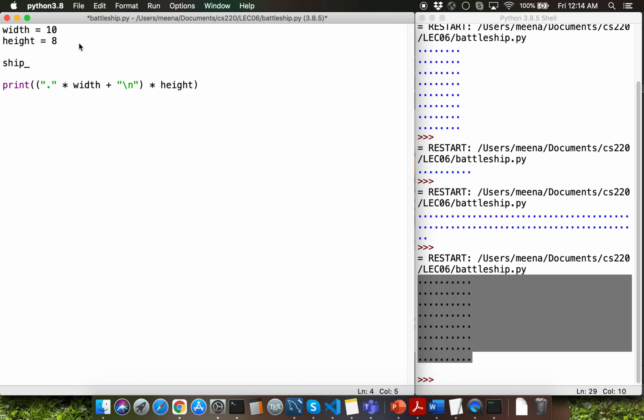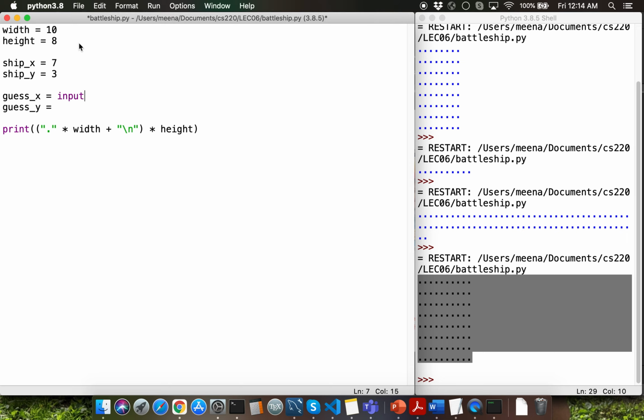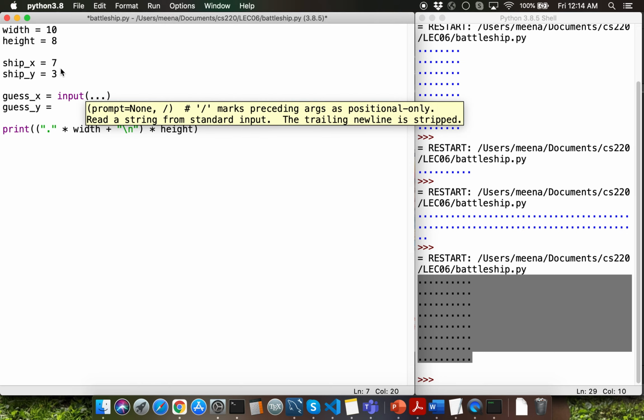Let me define variables called ship_x and ship_y, and I'm going to assign the values of 7 and 3 to ship_x and ship_y. I want another couple of variables to keep track of the user guess. So I'm going to define guess_x and guess_y. Eventually, we want to get user input for these two variables.